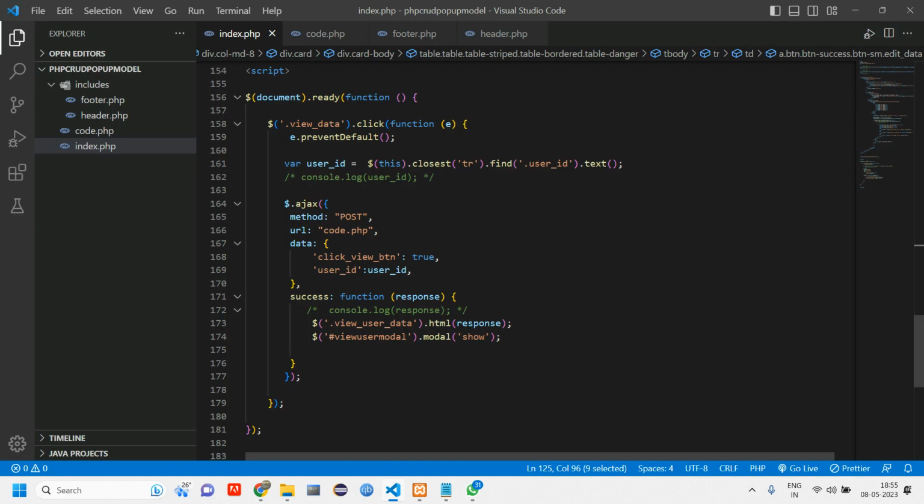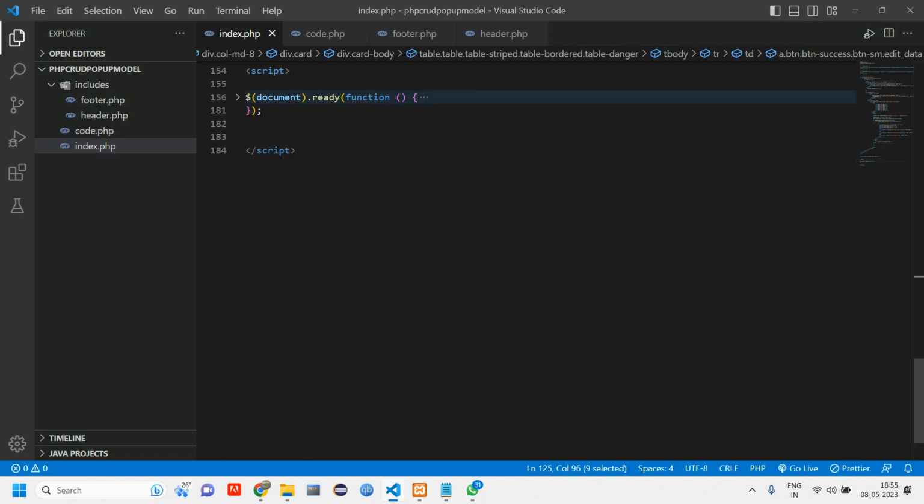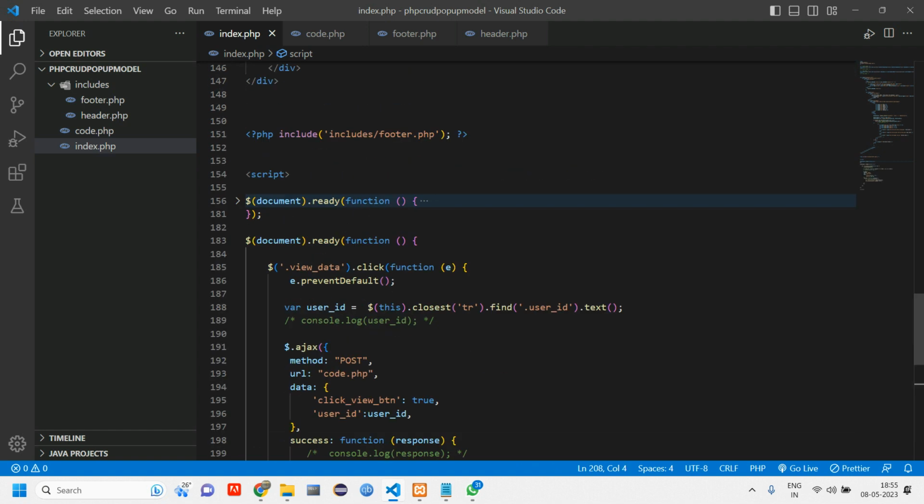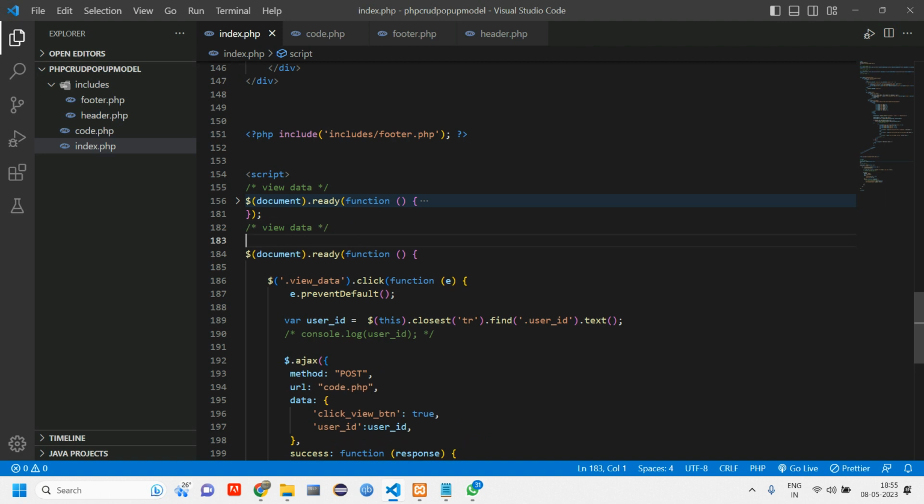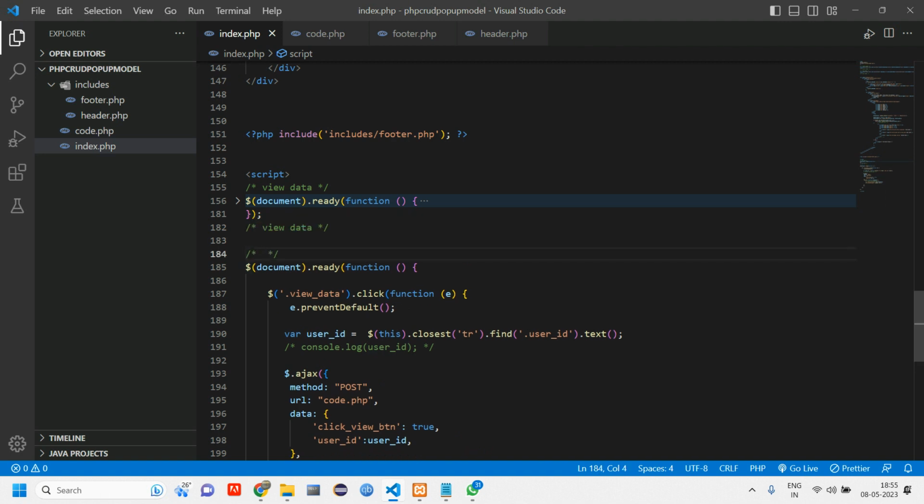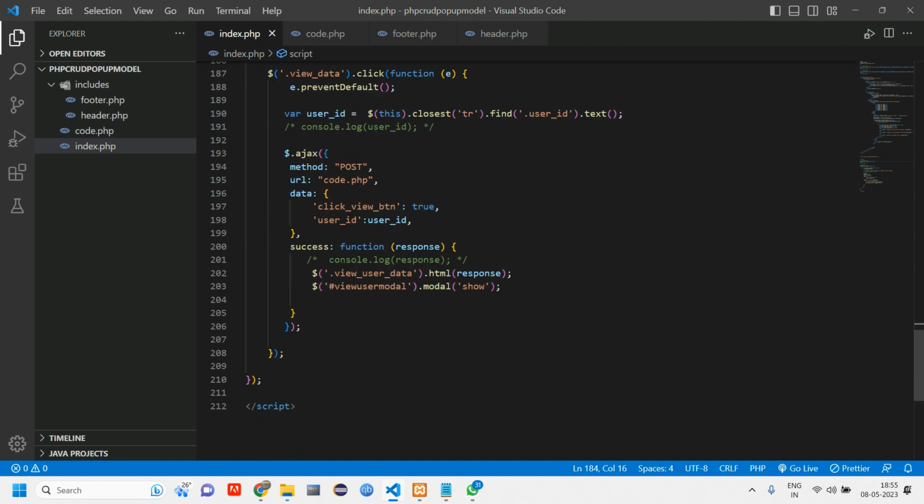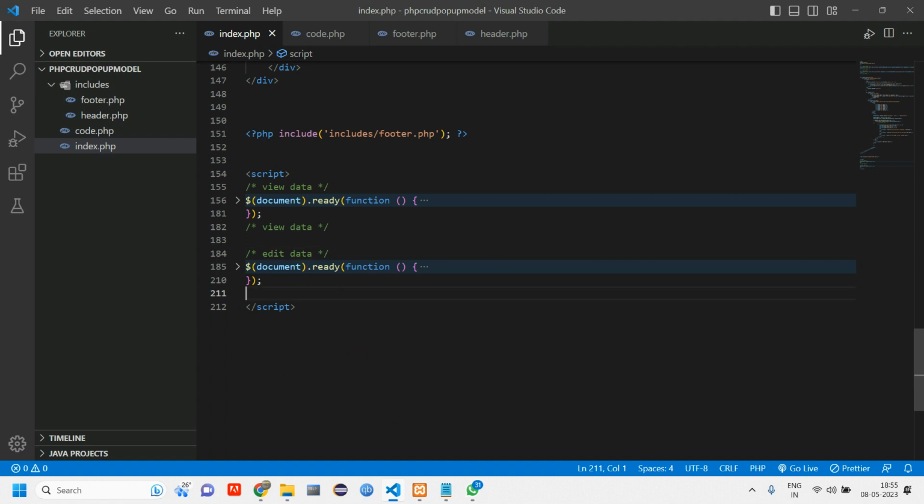For this, we'll be using the same jQuery only. We are going to play with jQuery Ajax. Here, let us copy and paste the same thing once again. Let me give a comment here, saying this code is for view data, and I'm going to copy this and paste it here. Here we'll give a comment and say edit data. Let me copy this and close this, paste it.